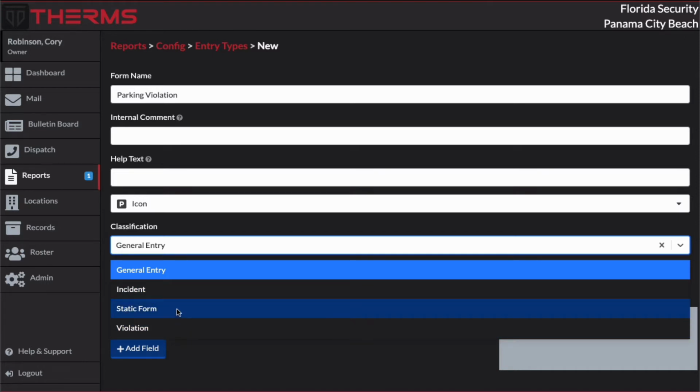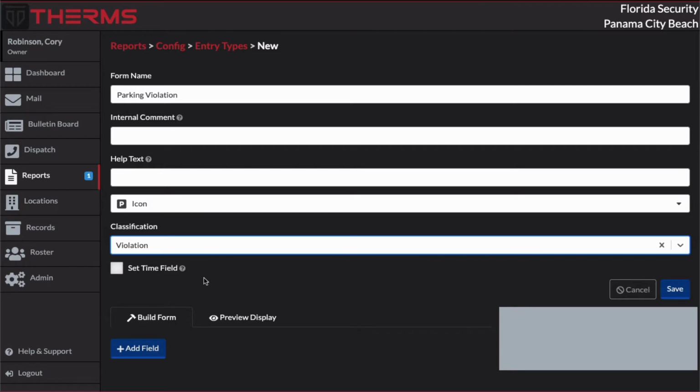We won't cover static form for now, but in a previous video we went over how to create report entry types that don't take more than 1 report entry and only accept 1 static form. So for this parking violation, it's not a general entry, it's not an incident. I want to classify it as a violation. So I'll go ahead and select violation.